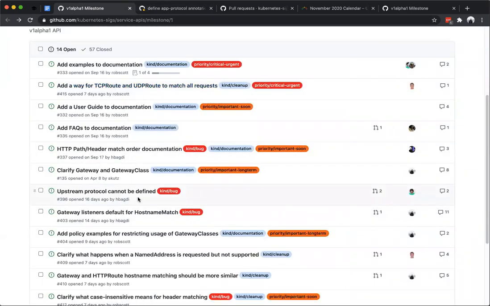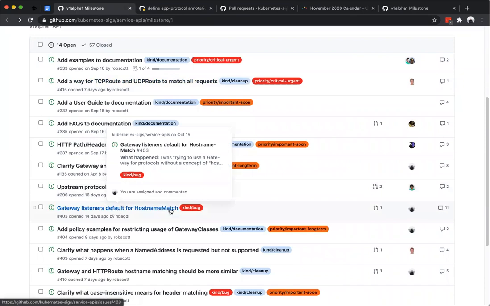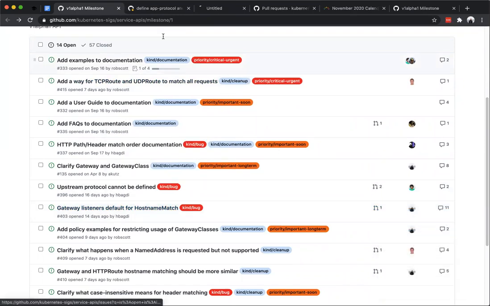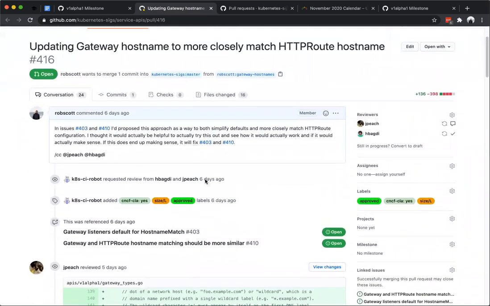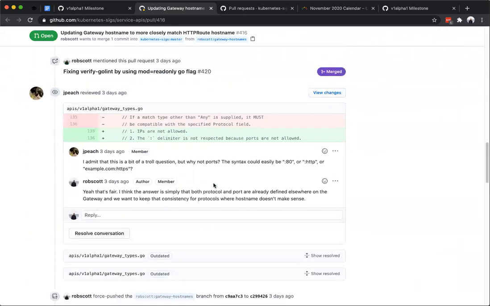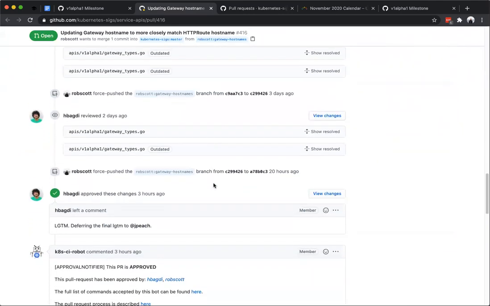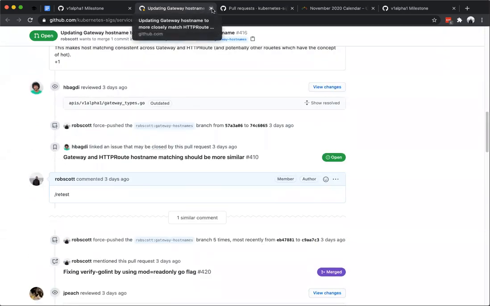So that was the upstream protocol. The default for hostname match. This is one of my PRs that fixes a couple different ones. This has been approved and LGTM, but I needed to rebase it. So if anyone wants to take another look at this, I think it's really straightforward now. So I'm not going to spend much time on this call. I know we have plenty of other PRs to get to.